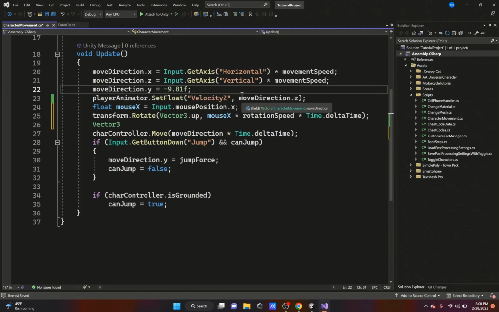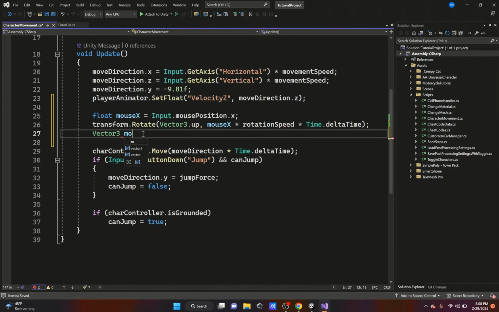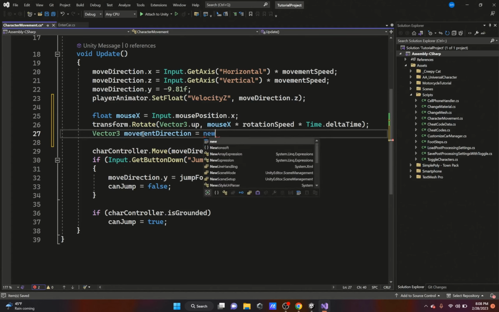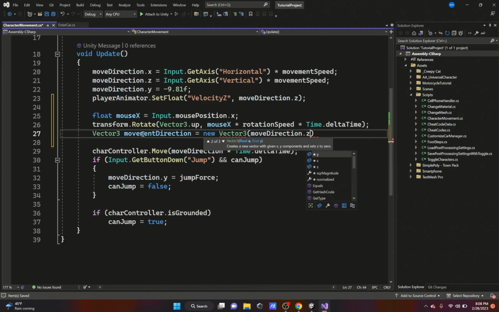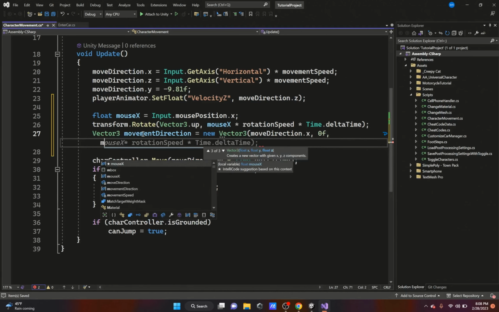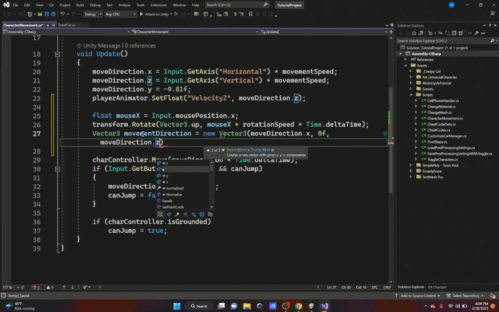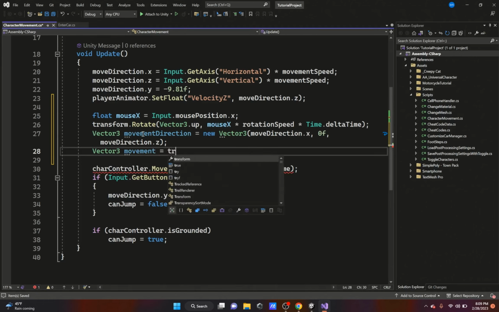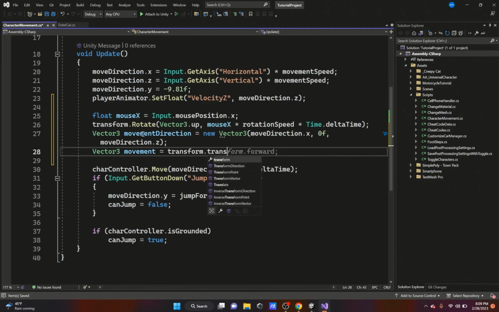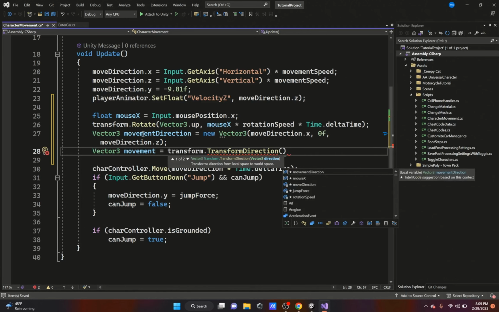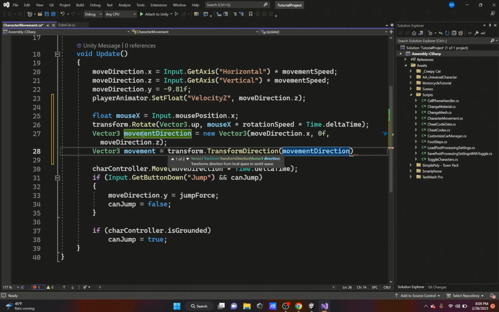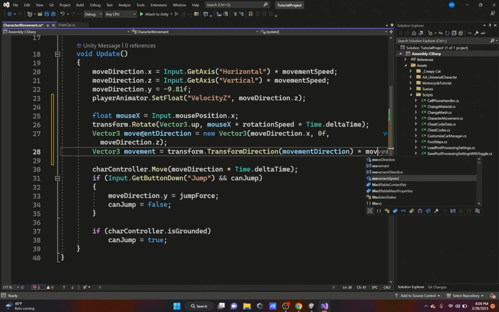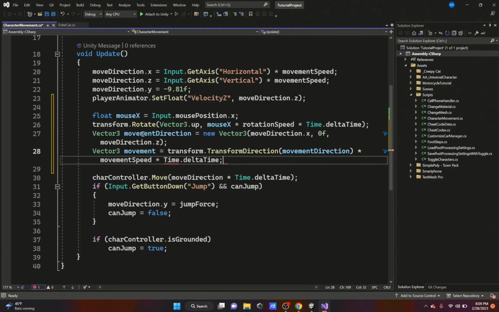Then what we're gonna do is we're gonna add a vector 3. So let me space this out a bit. Vector 3 called movement direction, and it's gonna be equal to new vector 3 move direction dot X, 0 on the Y, and then move direction dot Z. Close it off with the parentheses, and then we're just gonna put another vector 3, and this is gonna be called movement, and it's gonna be equal to transform dot transform direction. So it's gonna adjust the direction of the transform depending on the move direction. Then we're gonna multiply that by movement speed times time dot delta time.